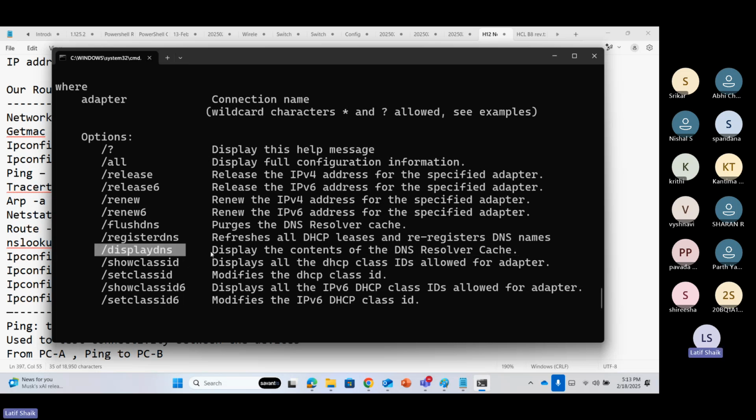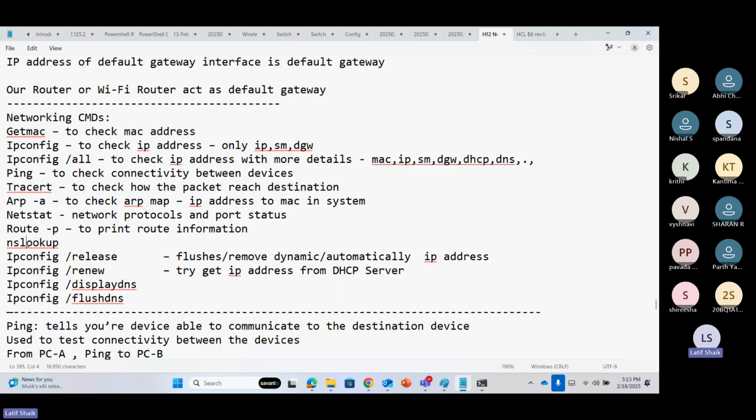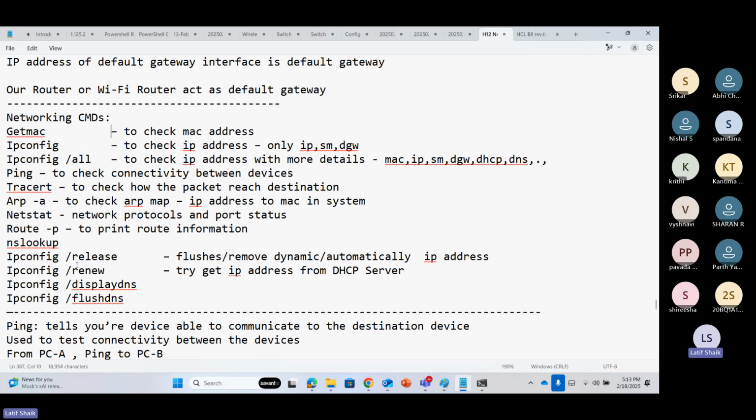Okay. If you don't want that cache right now, and you want to remove all the cache, then you use slash flushdns. So these are the ipconfig based commands: ipconfig space slash all. Next is ipconfig slash release, ipconfig slash renew, displaydns, flushdns.